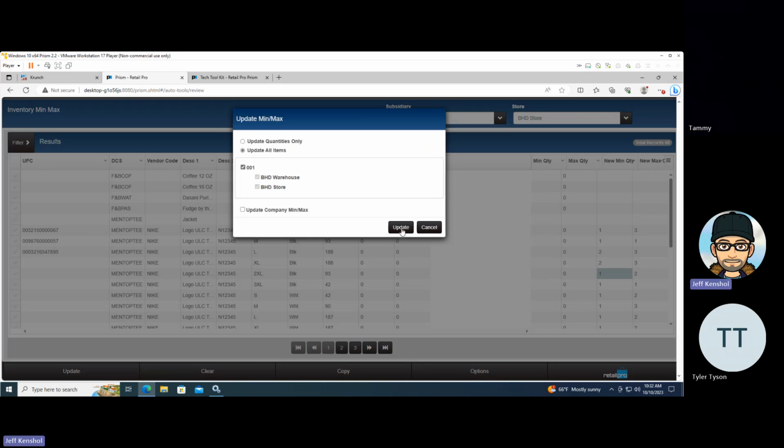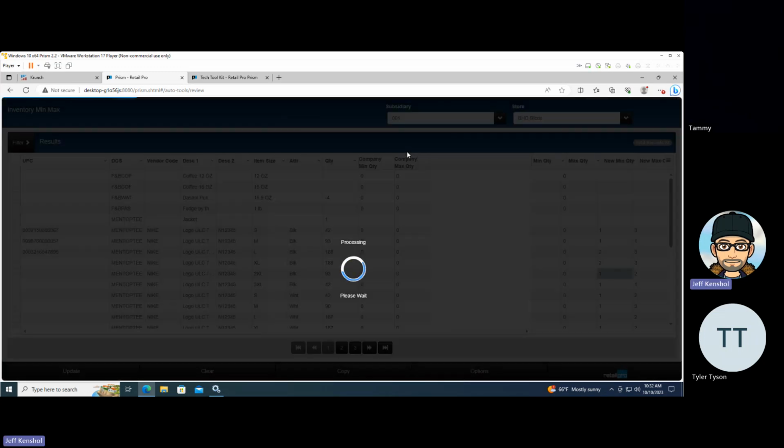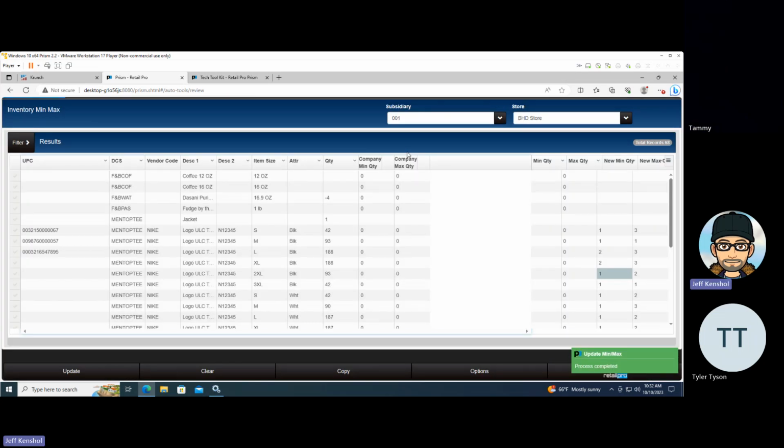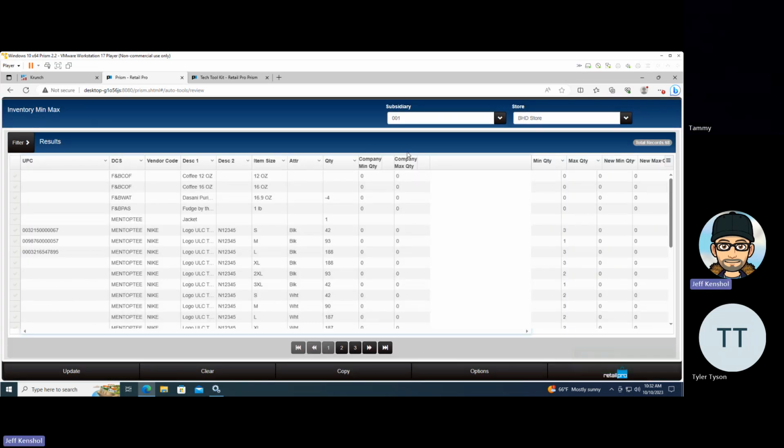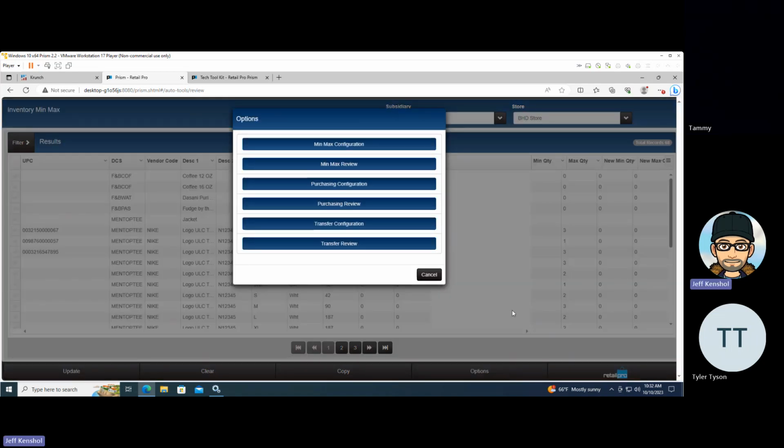Right. So, do you wish to continue? Yes, we do. What it should be doing is moving the new min-max column over to the min-max column. Right, there you go. See, so they hopped over. So now they're real. Now they're actually out there, and we could use them for auto PO. Okay, well, let's see if that works. Let's go back out of here. Or I think I can just go to right here.